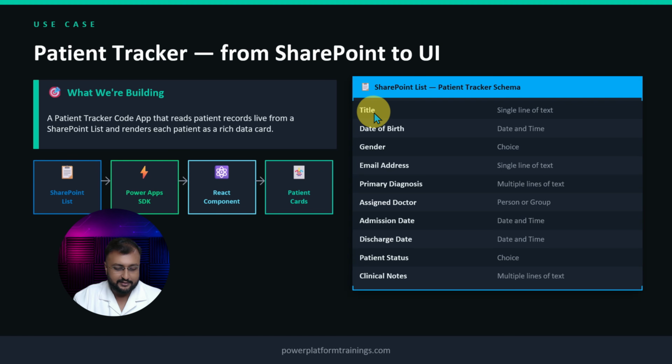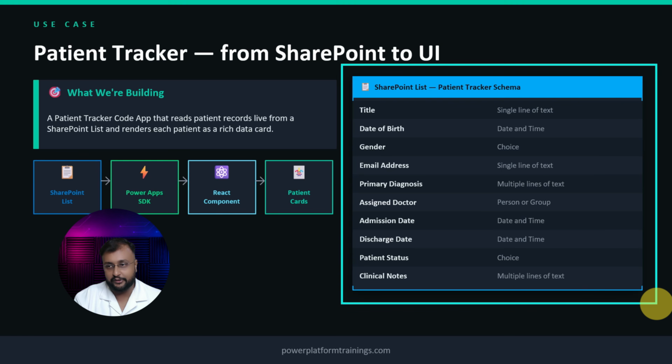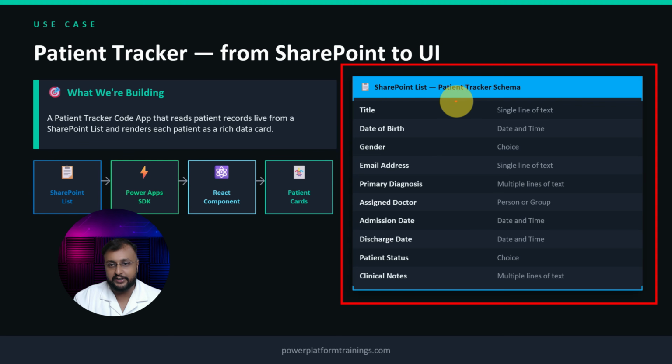So over here, this is my SharePoint list structure, my list schema. These are the different columns I have taken, like title, date of birth, gender, email address, primary diagnosis, assigned doctor, admission date, discharge date, patient status, clinical note, etc. And the type of each column is also mentioned over here.